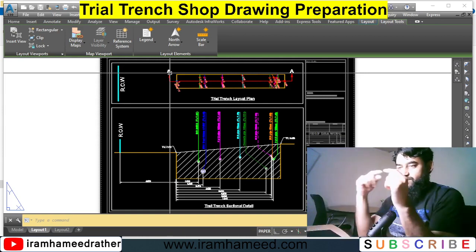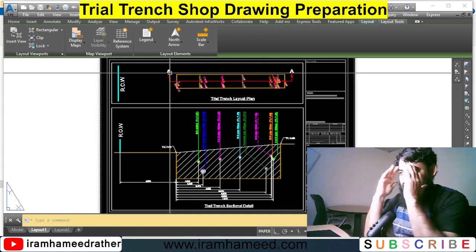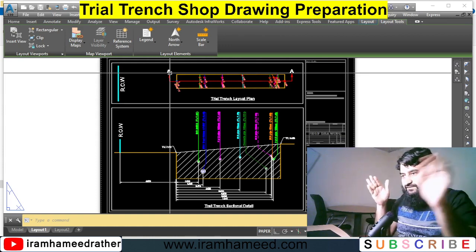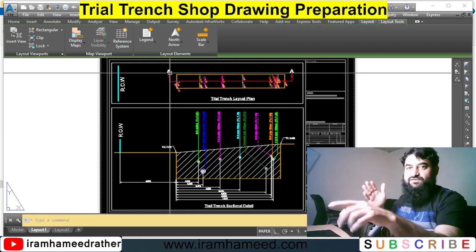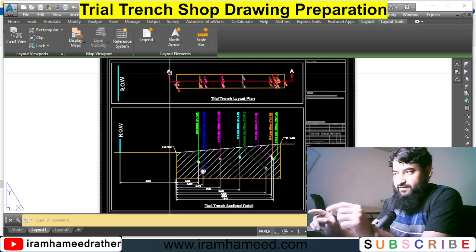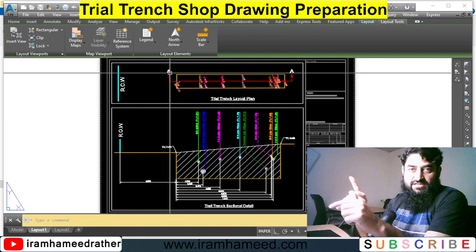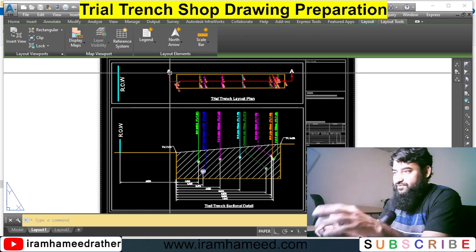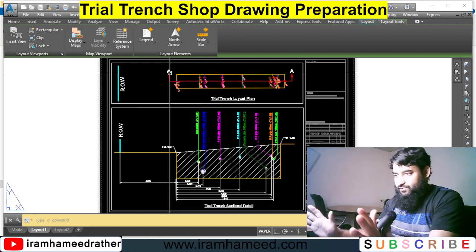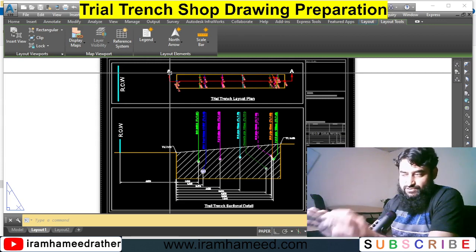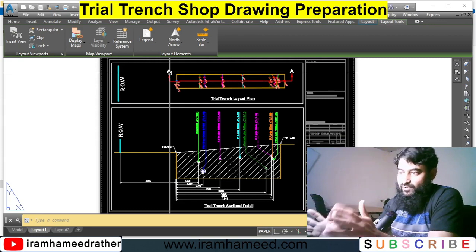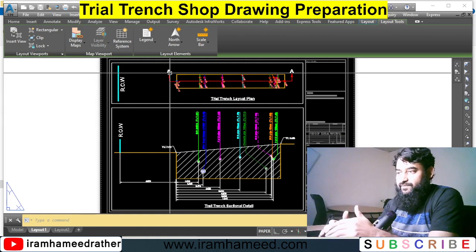So this is very important. When you're looking from here, on your left-hand side, the first utility is basically this one, irrigation, at this distance. So the direction of your section line is very important. Now I hope that the fresher fellows will definitely get some good ideas from here on how to prepare your trial trench drawing from scratch.